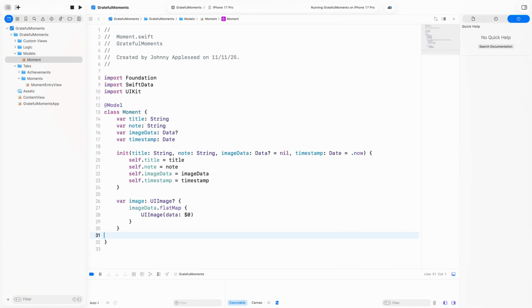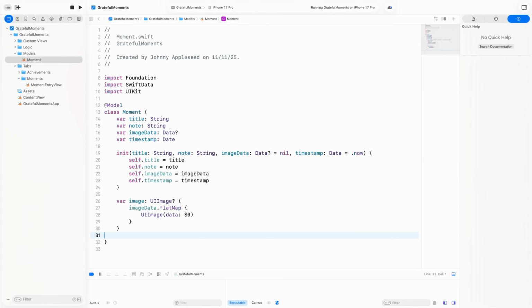The image variable is an optional UIImage and is computed by applying a flat map to image data. Flat map returns nil if image data itself is nil. In other words, if image data has no value, image is set to nil. Now, if image data has a value, then the closure is called and a UIImage is initialized using the unwrapped image data, represented by the $0. If for some reason the UIImage initialization fails, it will return nil. If all goes well, the UIImage is returned.